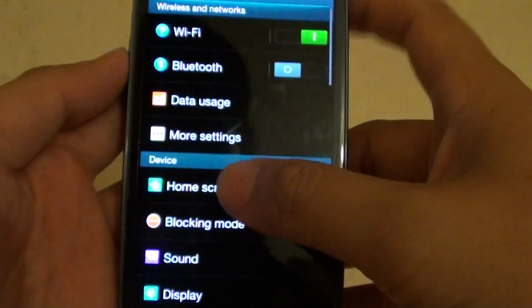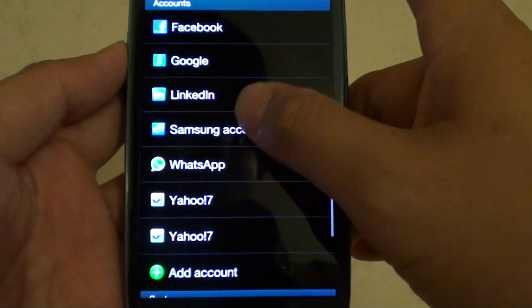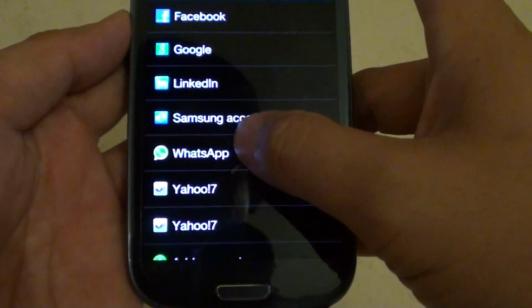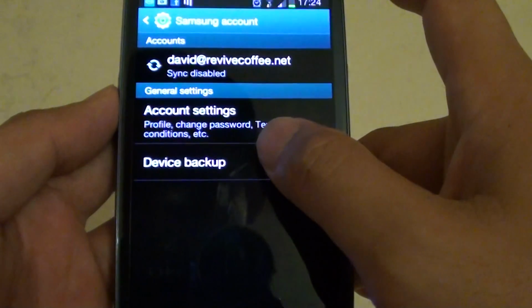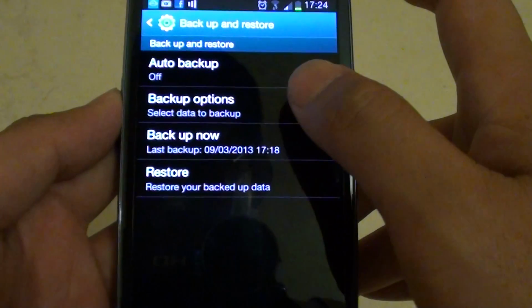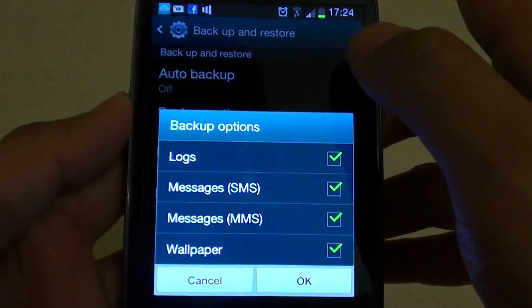Now on your phone, scroll down to the accounts section. Then tap on Samsung account. Then tap on device backup. Then tap on backup options.